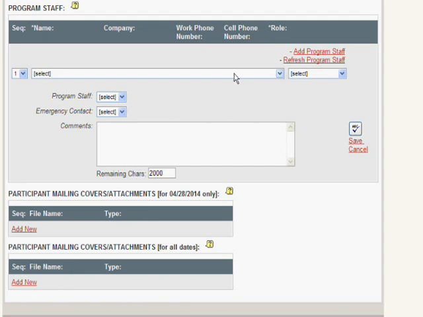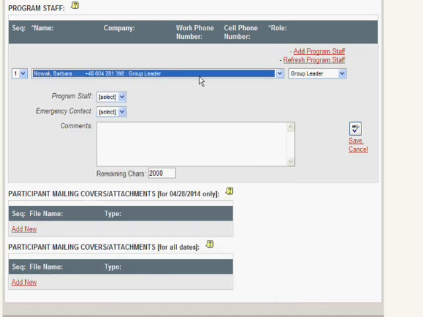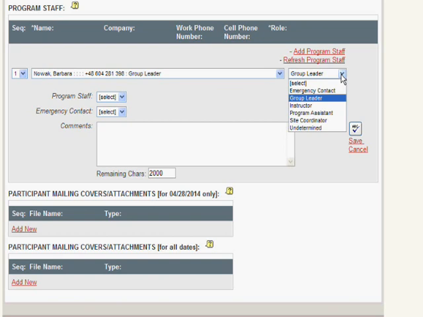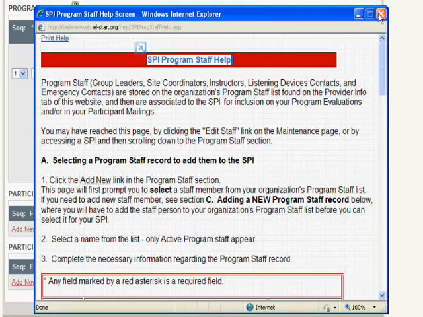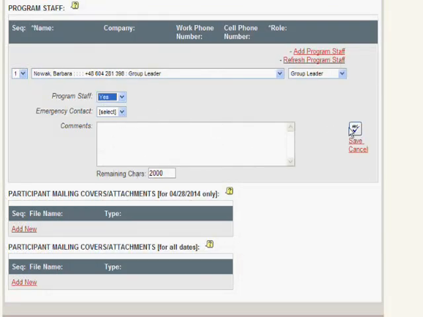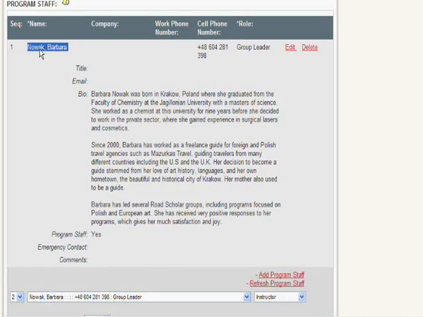This page will first prompt you to select a staff member from your organization's program staff list. Select a name from the list of active program staff. Click the yellow icon to see the instructions for program staff. Enter the information, then click the ABC Spell Check button to check for spelling errors, and click the Save link to save this staff record. If a staff person is fulfilling two roles, you will repeat the process, select them from the list, but select a different role.